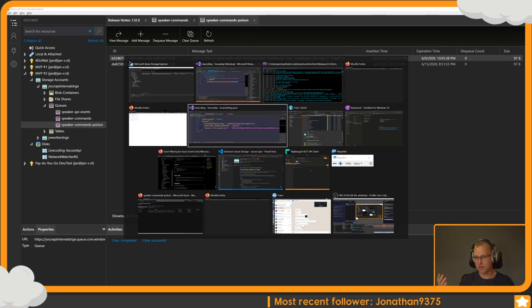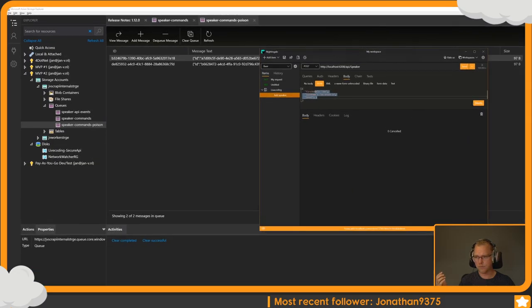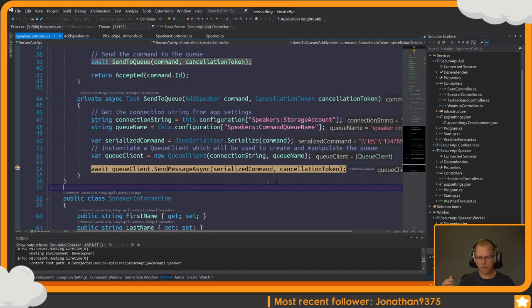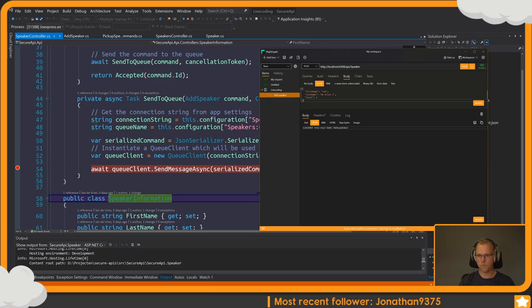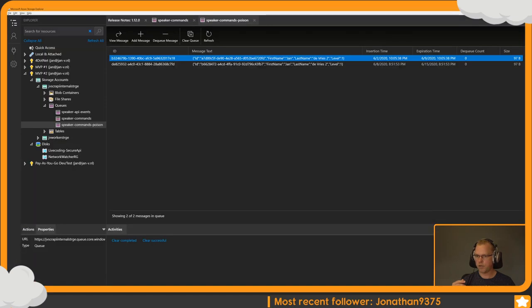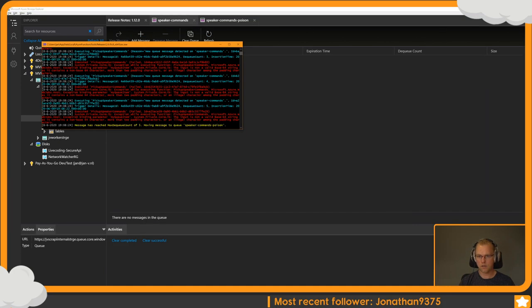So now, let's see what happens when I'm using Nightingale. Where is it? Send. So it should deliver me the same thing. So the serialized command, which is the same command we just copied and pasted in Storage Explorer, has a cancellation token, F5. So there's a GUID. It would be nice if there's a message. Nothing. And it has been picked up.